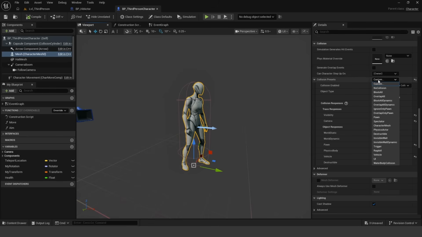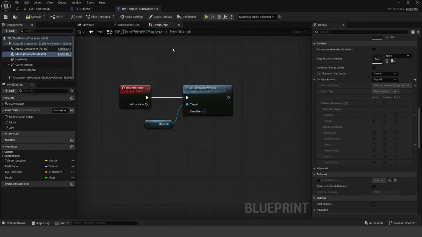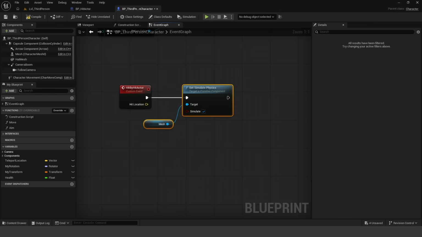Okay, under custom, instead of use custom, we're going to do ragdoll down here. I'm going to choose ragdoll. And what that will do is it will allow us to actually simulate physics on our character. If we don't do this, then it won't allow us to have our character ragdoll. So now in our event graph, we should set simulate physics, ragdoll our character.